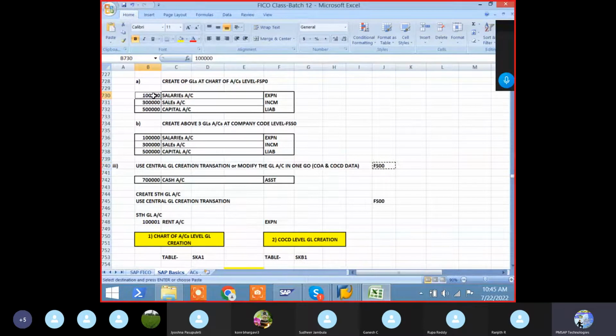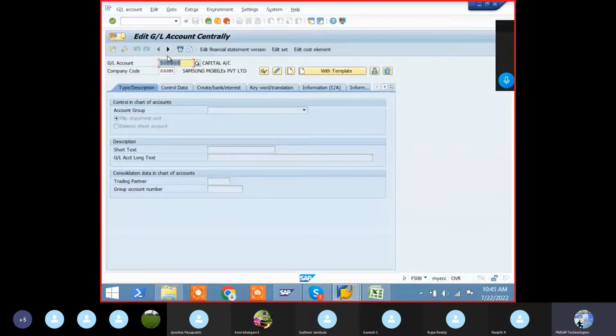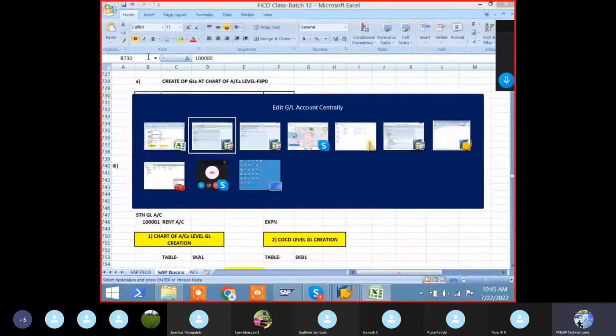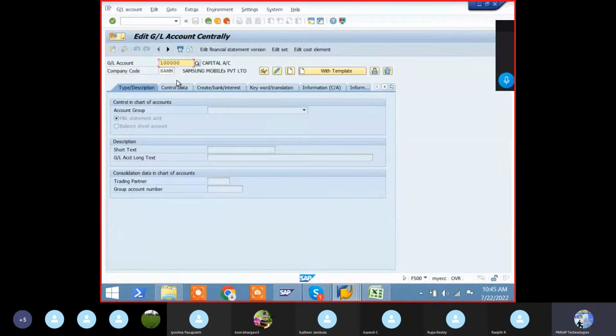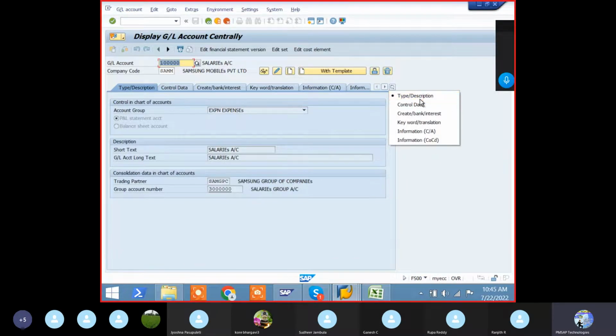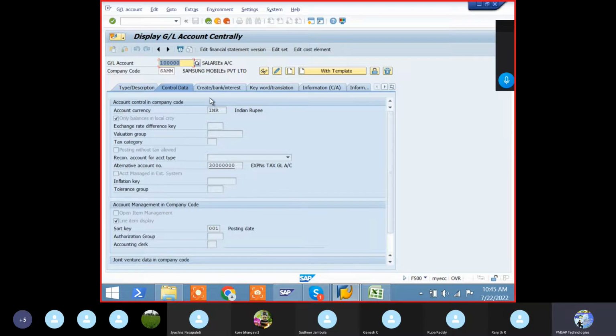Just observe, sir, this is 1 lakh, right? This FS00 is only applicable for the operational chart of account. See, this is the first GL we created. Total 6 steps updating: type description, control data, create bank interest, keywords, information about chart of account, information about company code. Type description belongs to chart of account. Control data belongs to company code.